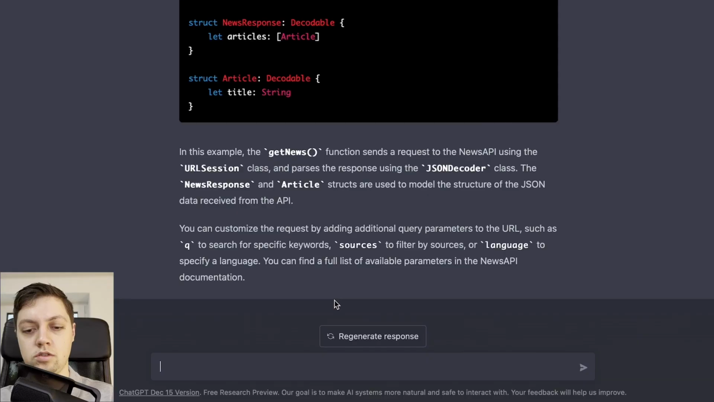Okay, so now we have a function that gets us the news, but they're not shown in our view, so let's ask ChatGPT to do that next. So let's say, now create a SwiftUI view that shows these articles in a list.